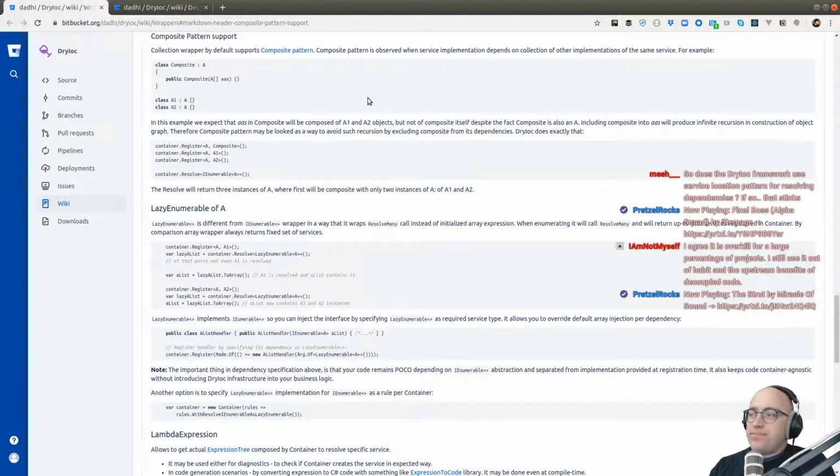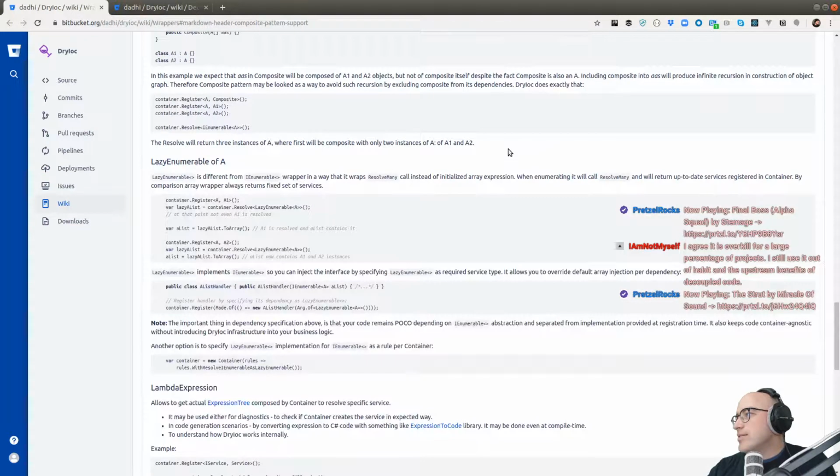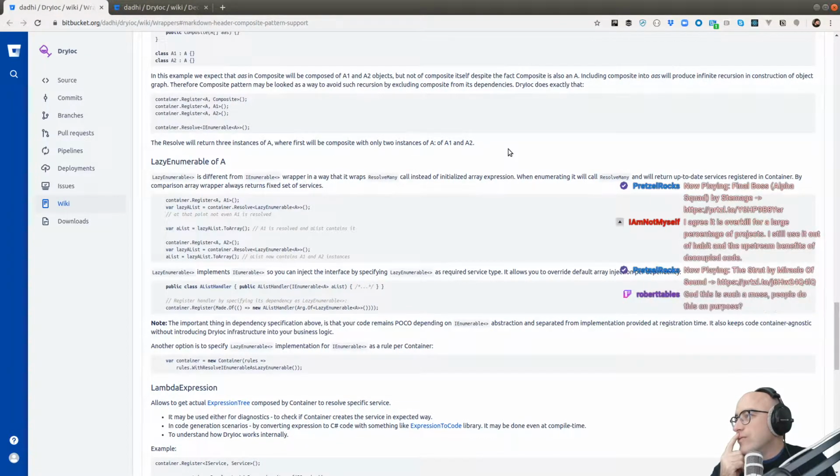Oh, so is that... it's almost like fake multiple inheritance. We expected the composite to be composed of A1 and A2 objects, but not of composite itself, despite the fact composite is also an A. Including composite into the collection of A will produce infinite recursion in construction of the object graph. Therefore, composite pattern may be looked at as a way to avoid such recursion by excluding composite from its dependencies. So is that saying it takes off? What? That was confusing.